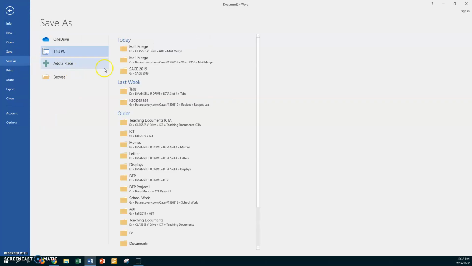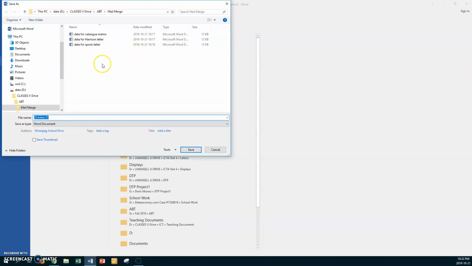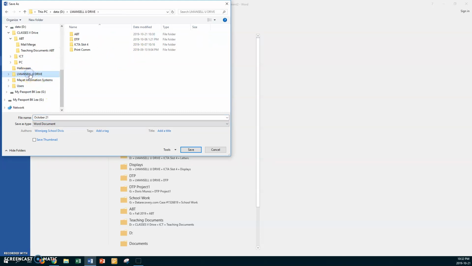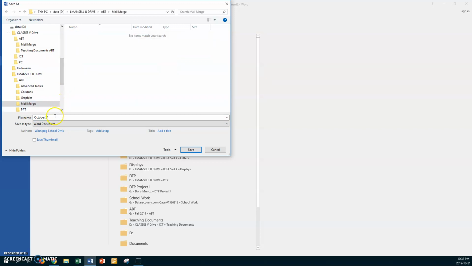File, Save As. And now go to your Mail Merge folder. Okay, on your drive, so make sure you're on your U drive. I'm on my name. I went to ABT. I went to Mail Merge. All right, and we're going to call it now. This is your sports letter, so I'm going to put in my name and the date. And now I'm going to put in sports letter. And you have to use the word form, sports letter form, so that you know that it's a form. So I insist on that, sports letter form. All right, save it.